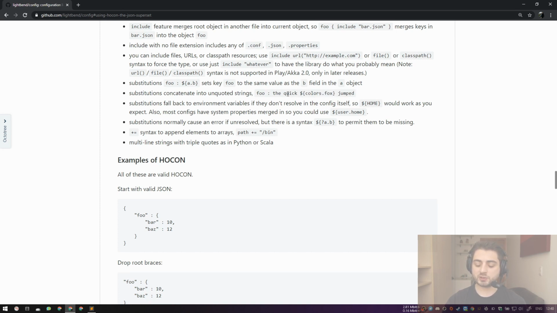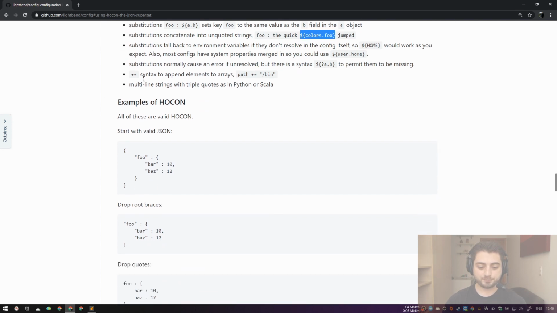Okay, just make sure that you don't have quotes when you're doing concatenations. So make a quote over here and over here. Make sure that this thing is outside of the quotes. Otherwise, the substitution is not going to work. Substitutions fall back to environment variables if they don't resolve.